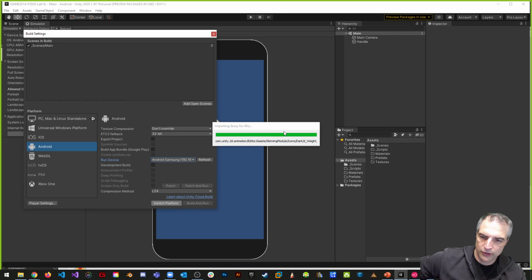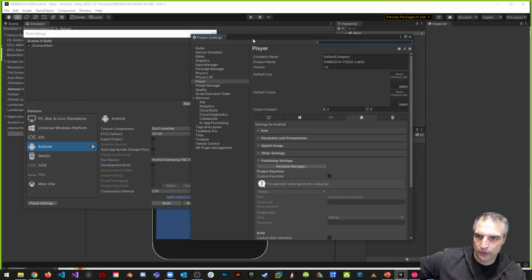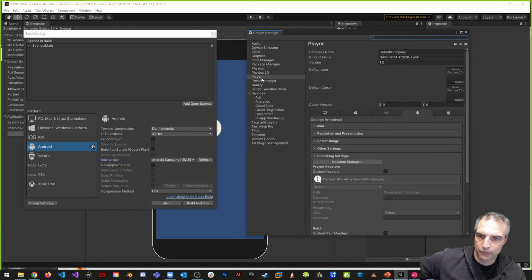Once I've switched over, I'm not quite done. I've switched to Android, right? I need to hit Player Settings over here. On the left, there's a link for Player Settings. Please hit that now. Click it. It's going to bring up the project settings under Player. We already hit the project settings under Device Simulator before, but now we're going to hit the project settings under Player.